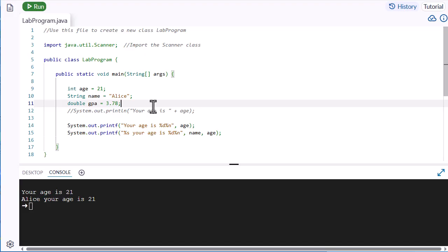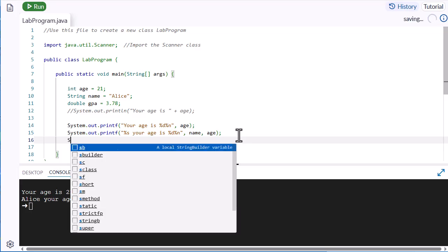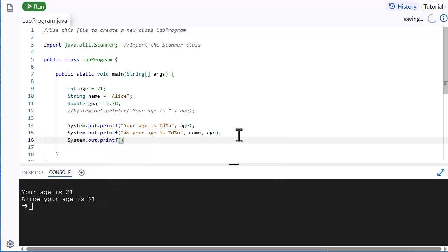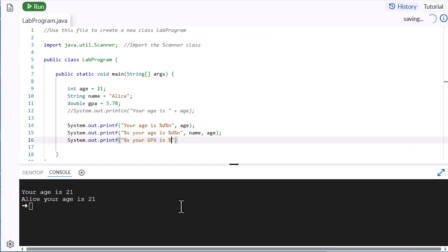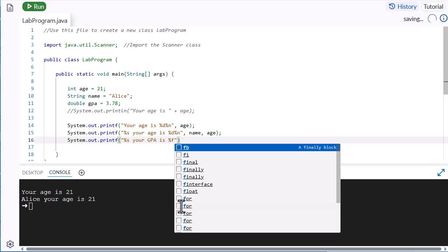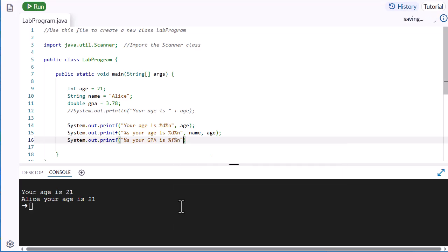And now we can print her GPA. So for this, we'll keep the %s. "Your GPA is", and now we want to do something a little different. We want to print out her GPA, but now we need a different modifier because we're using a double. So if we're going to use a double, it says we have to use %f for floating point. So %f, and we can do %n again, just so we have the new line. And now we need name and GPA.